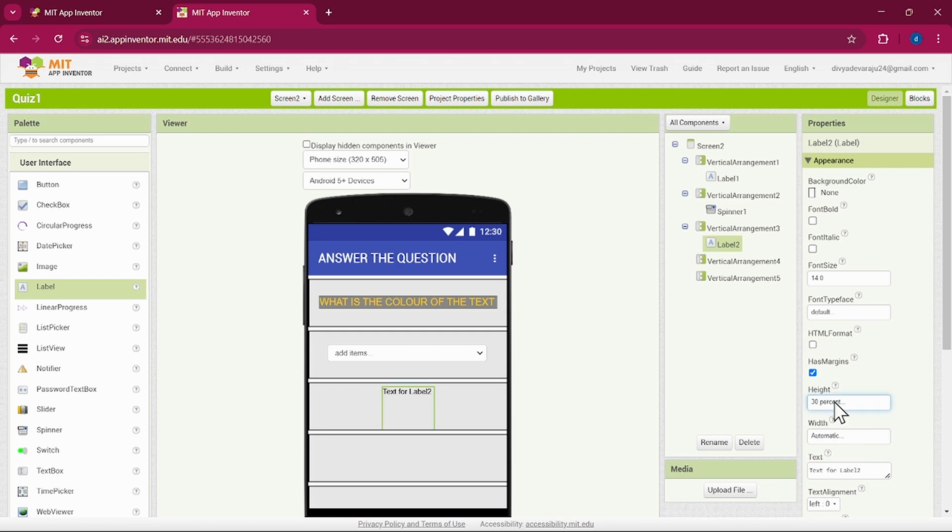And I think 30 is just too much. Let's say 20, and click on OK, because the vertical alignment itself is 20. Or maybe we can just say 18, and click on OK. So now once done, we're going to set the width. I'm going to say 100, and I'm going to be clicking on OK.